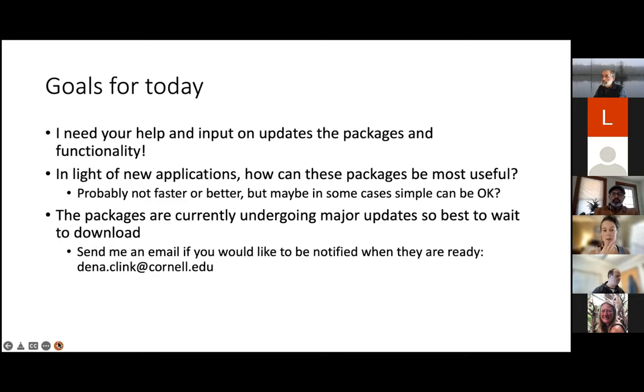The gibbonR package is on GitHub, and there's a preprint out, but it's undergoing pretty major updates. So if you're interested, please wait to download it, and you can send me an email, and I can let you know once the updates are available.